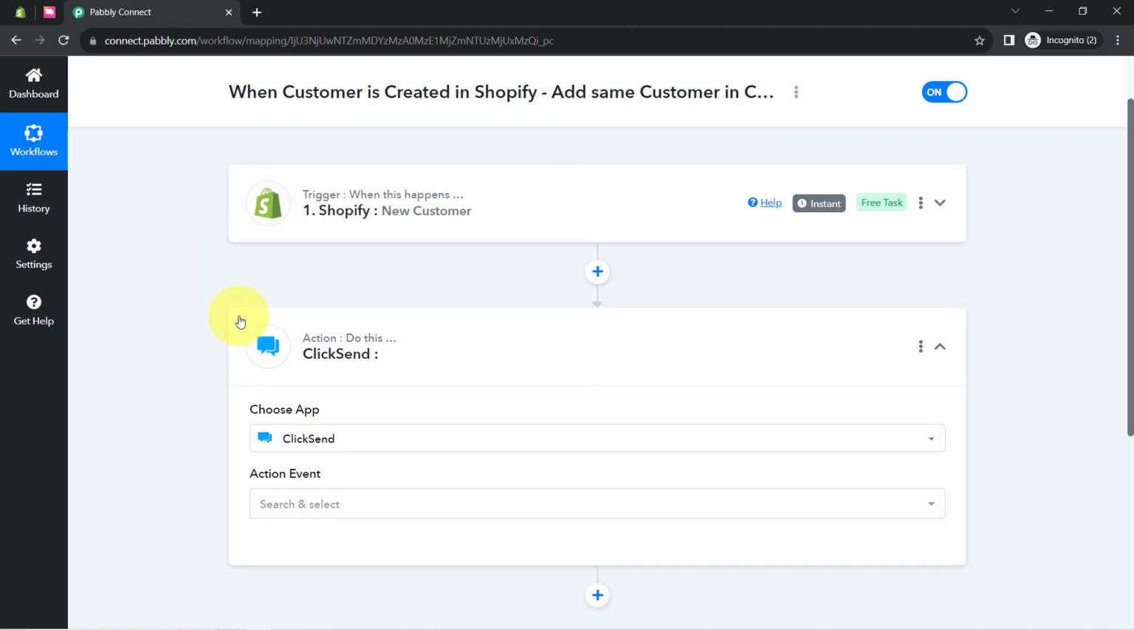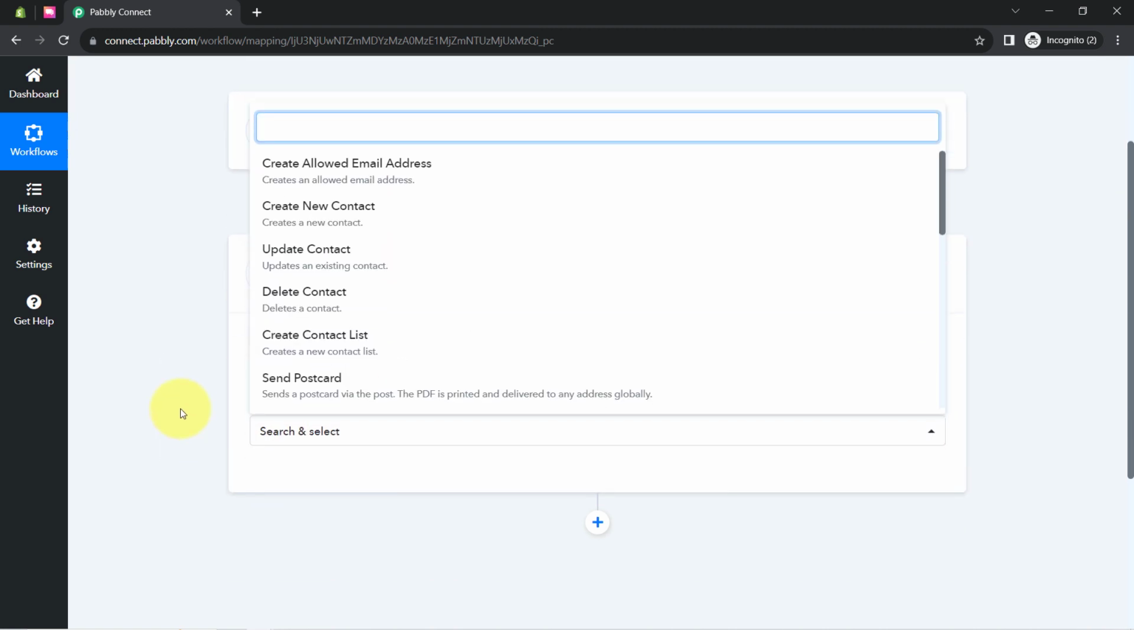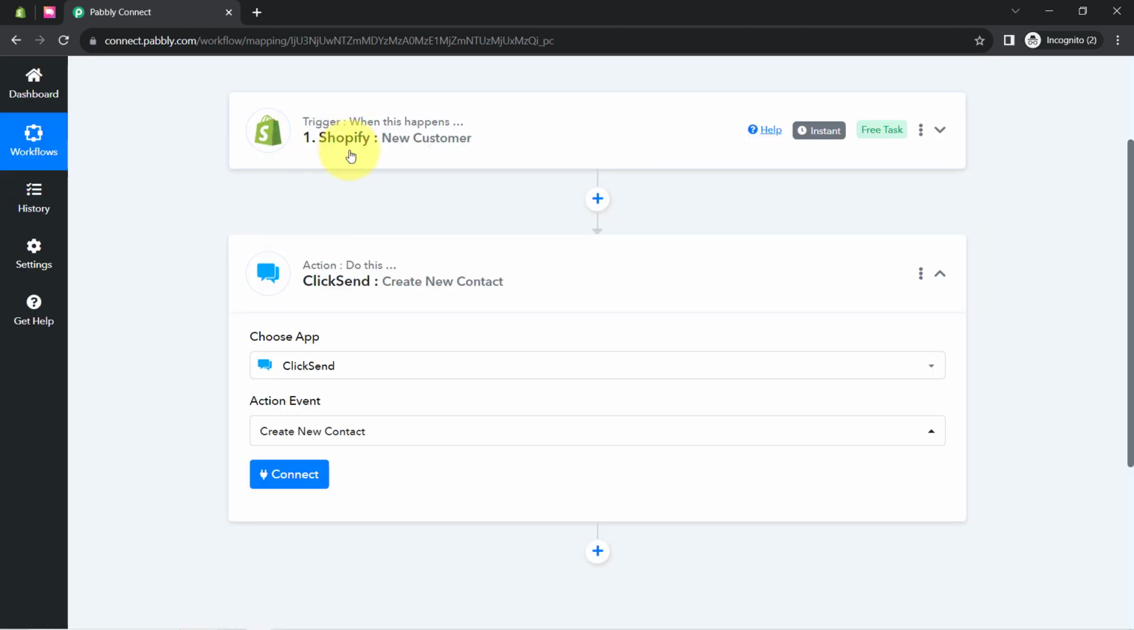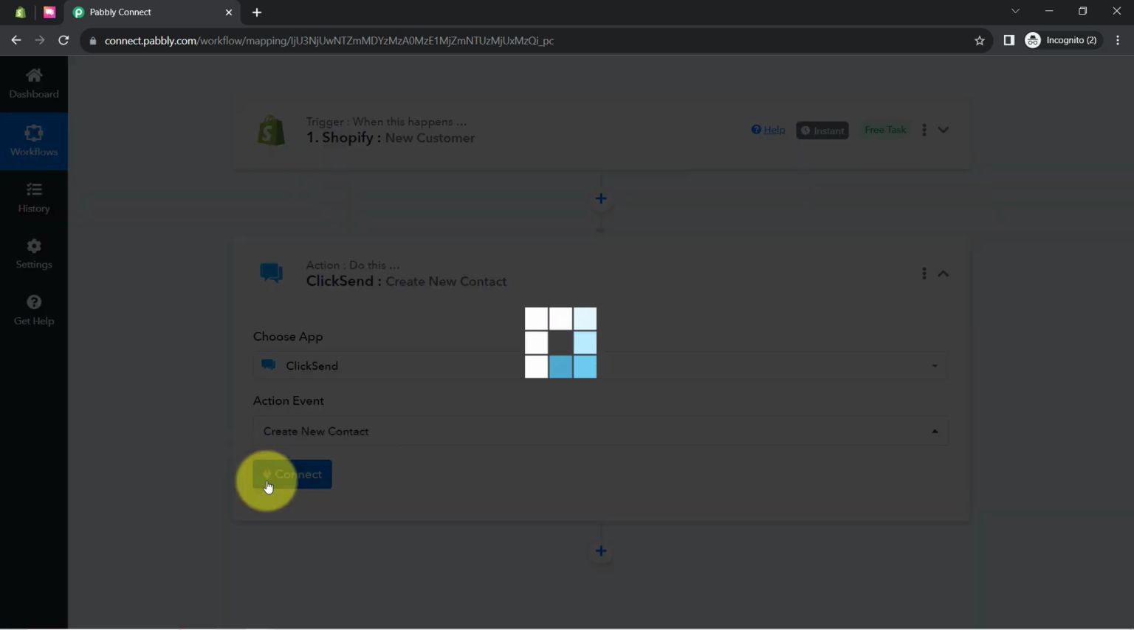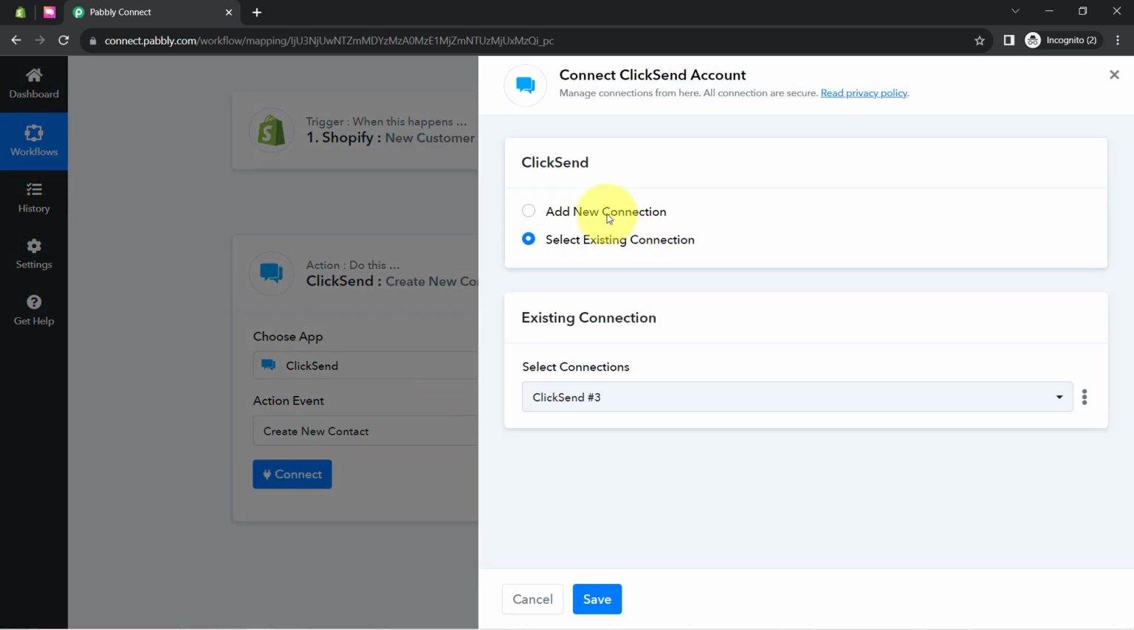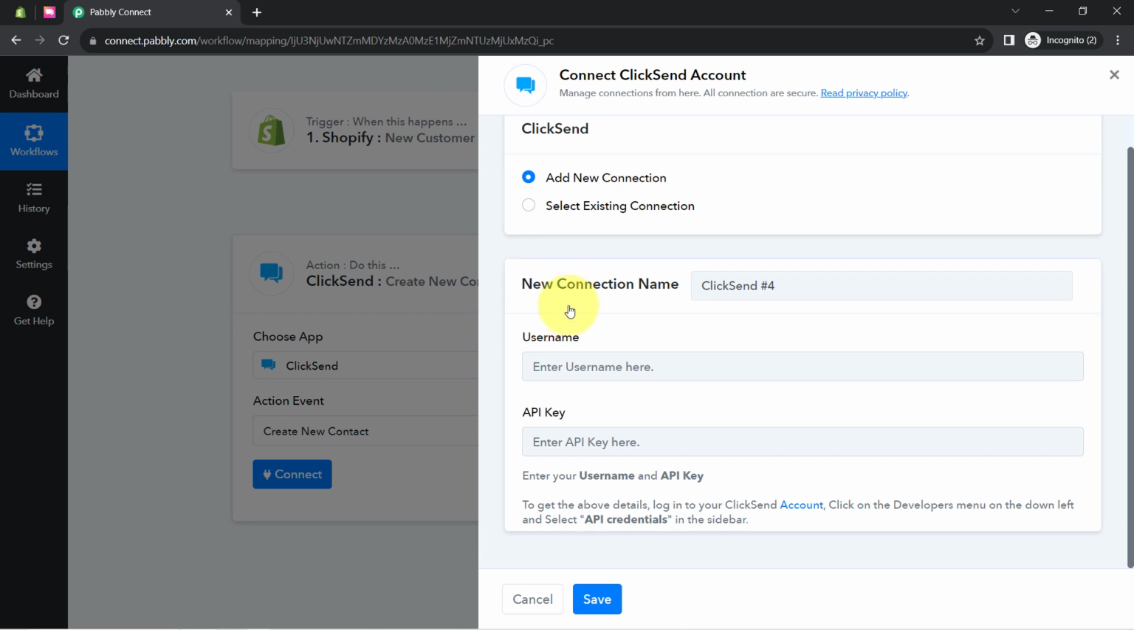Now moving further, I am going to send the customer details to ClickSend. The application is already selected. Now I'll select the action event, that is create a new contact. Just like we connected Shopify with Pabbly Connect, now I'm going to connect ClickSend with Pabbly Connect. So I'm clicking on connect, then clicking on add new connection, and for the connection it is asking for the username and API key.